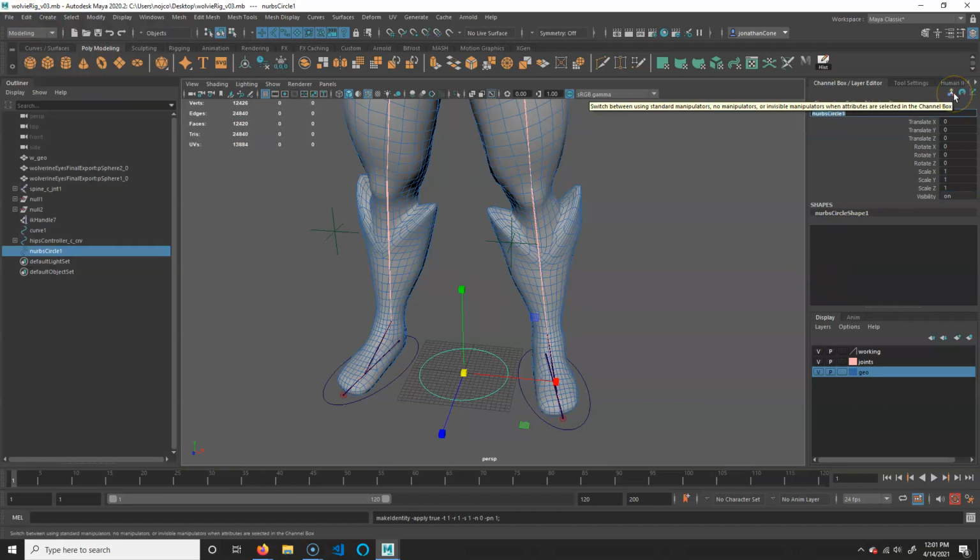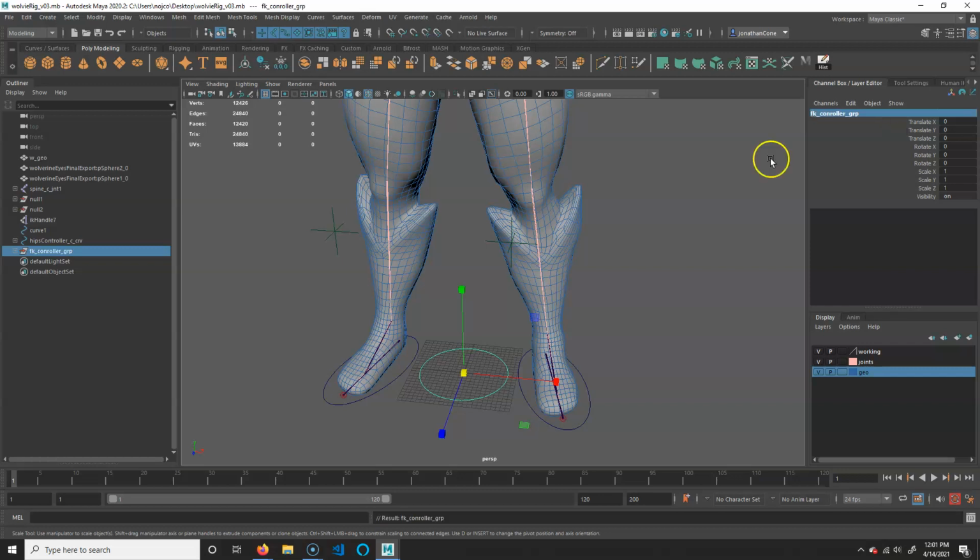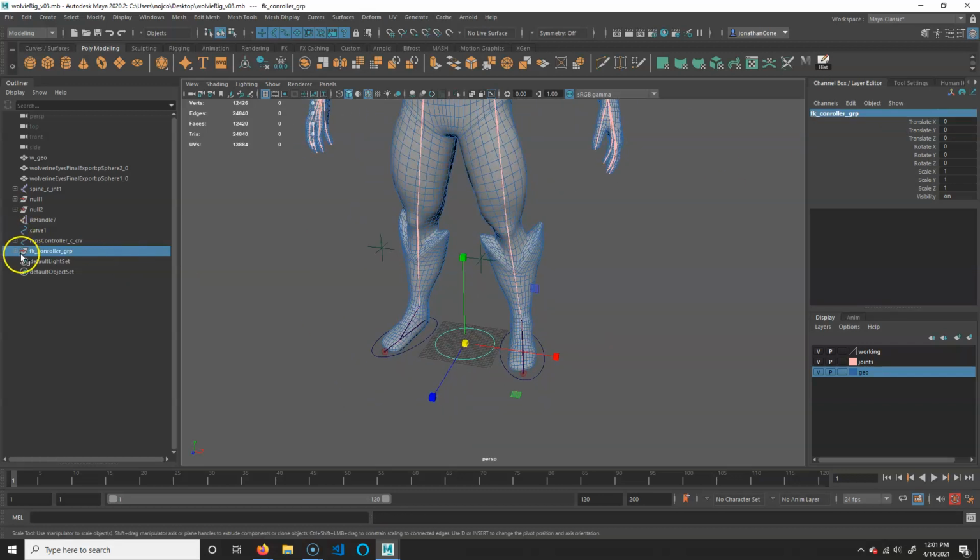Let's go ahead and rename this. I'm just going to call it FK_controller_CRV. All right. Now with that still selected, I'm going to hit Control G, like good game, and rename this one FK_controller_GRP. Okay. Yay. So basically we have the controller, and then above it, it's parented to an empty group. Okay. So if I move that group, you'll see it move wherever.